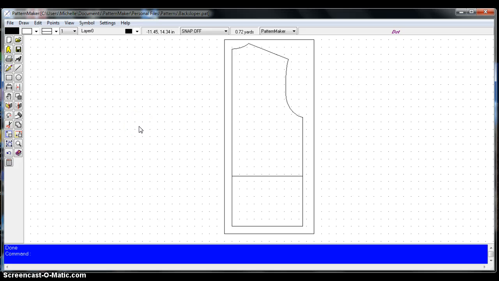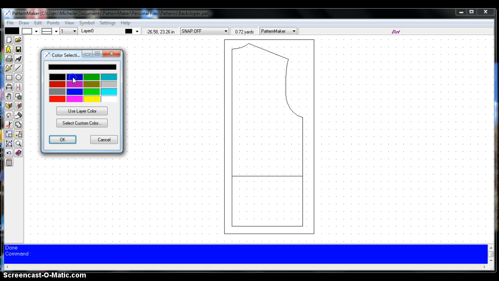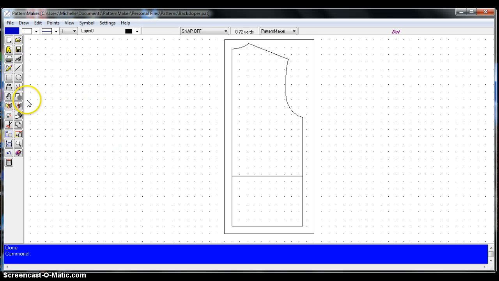The dimension lines are commonly used in engineering drawings to show the distance between 2 points. In PatternMaker, you can use them to check the measurements of your drawings. In this example, you will double check the center back length of your sloper. We're going to select the dim icon. Actually, before that, I'm going to go back and change my color to blue again. Now, here's the dim icon. It looks like two lines with an arrow in between.